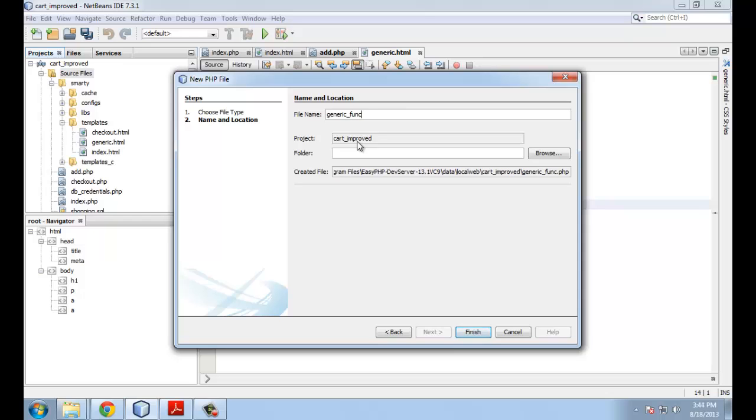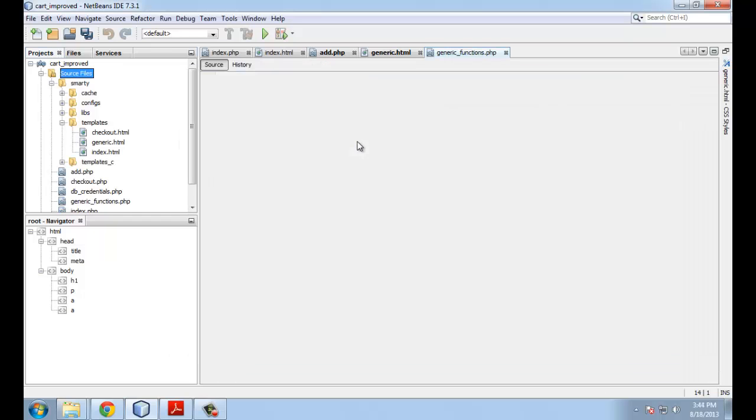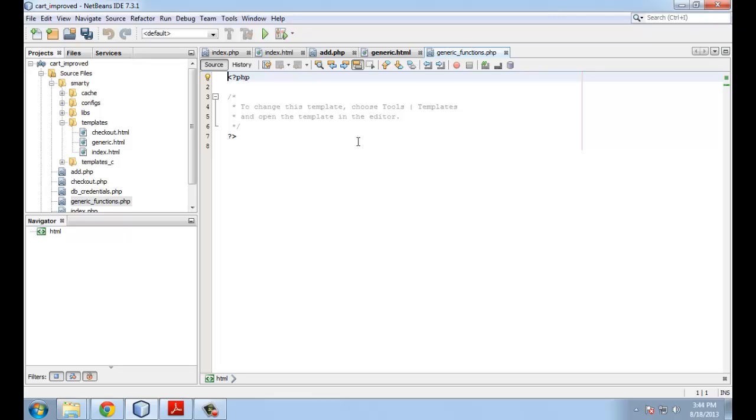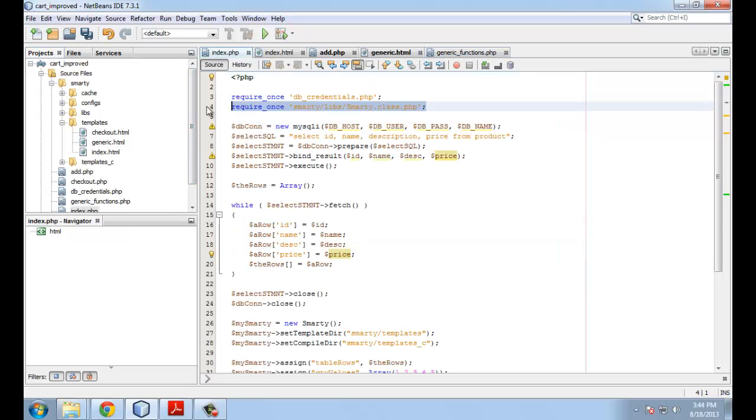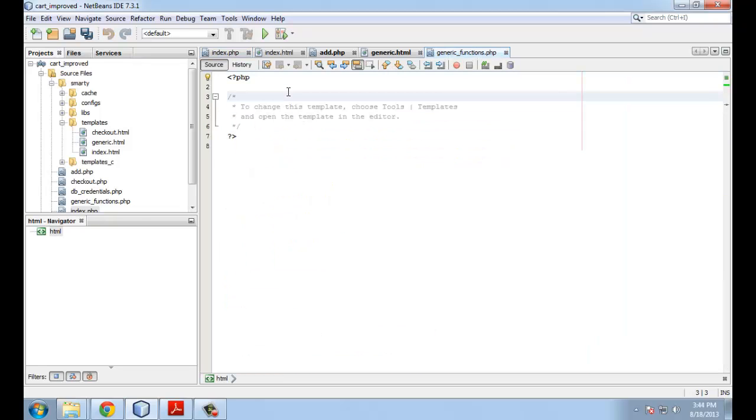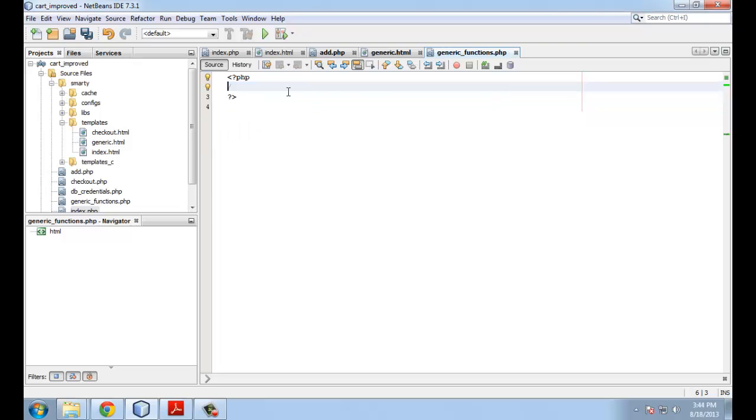Generic functions. And in there, I'm going to start with including Smarty. So to make my life easy, I'm just going to copy this line from the index page, erase our comments, and put that in. Now, I'm going to make a couple of functions here. The first function is called getSmartyObject.